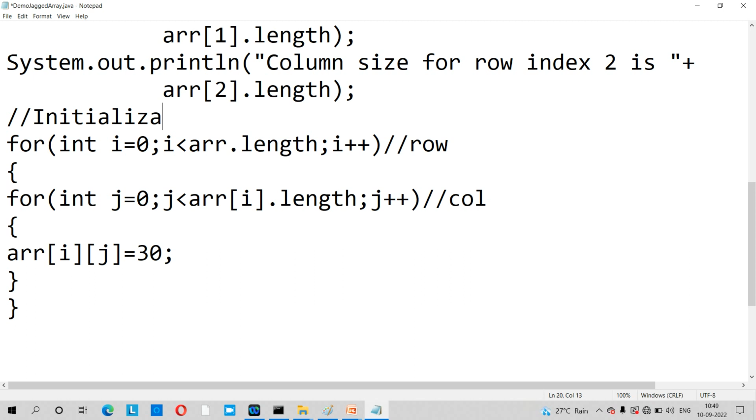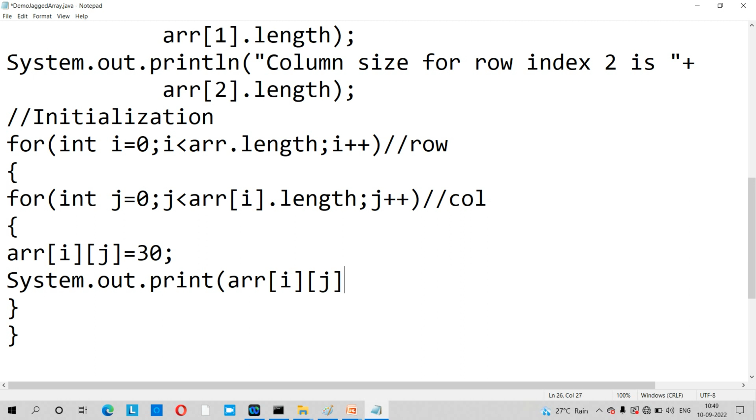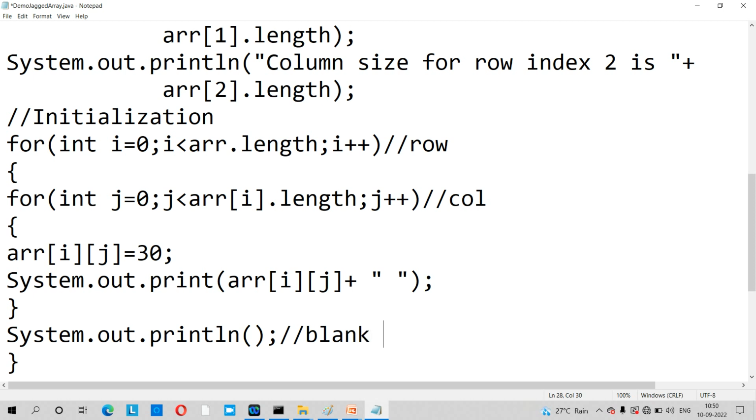How can we print it? Same loop. You may write the print statement here itself, or you may write a separate for loop also. System dot out dot print. Use the print only. Don't use println, because with println all the elements will be in different new lines. We didn't get the clarity. So first row elements will be printed in the same line separated by spaces, and after that once the row is completed, you may insert a blank line, println, blank line for new row.